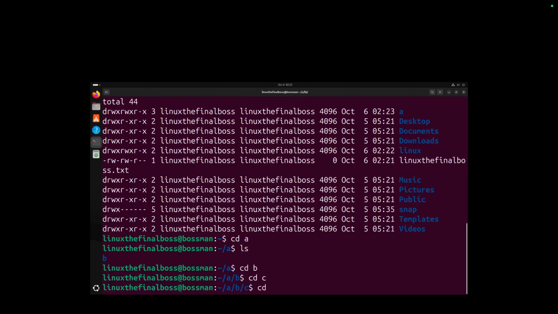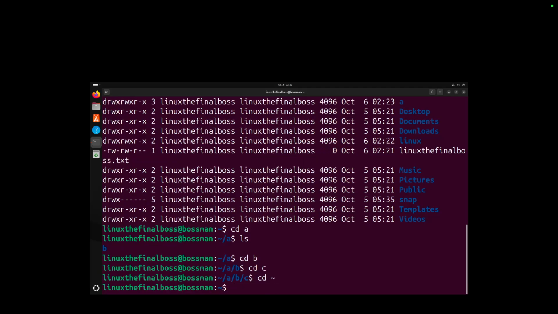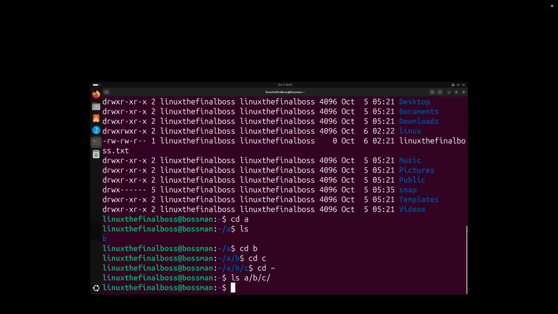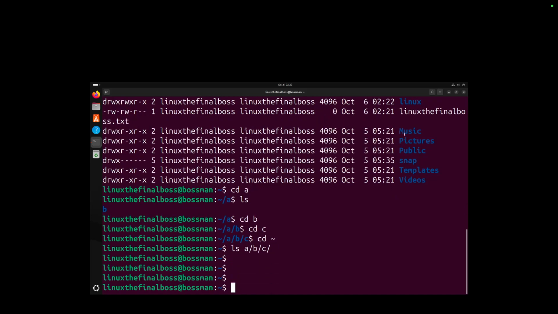Let's say I am going back to the home directory, and one option with ls is that you can give the entire absolute path, and it will list the files from that directory as well. So we don't have anything listed, but you can use ls with any absolute directory as well. It doesn't have to be the current directory.